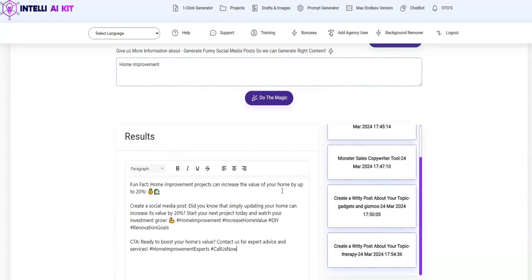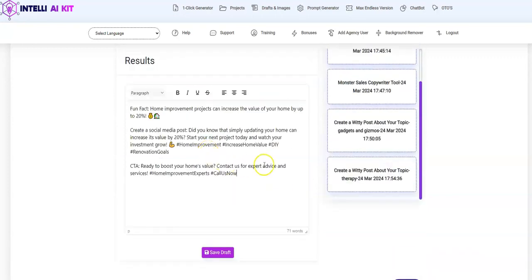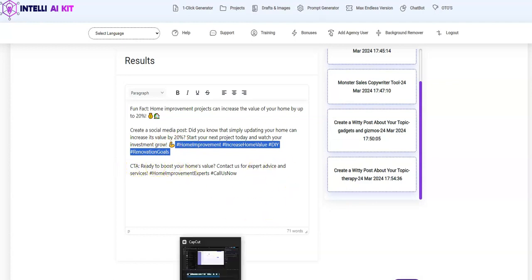Within seconds, AI is going to generate some absolutely phenomenal content for me. So fun fact, home improvement projects can increase the value of your home by up to 20%. And create social media posts. So again, we have got the social media post over here with some absolutely top trending hashtags and emojis, and a call to action has been generated right over here.